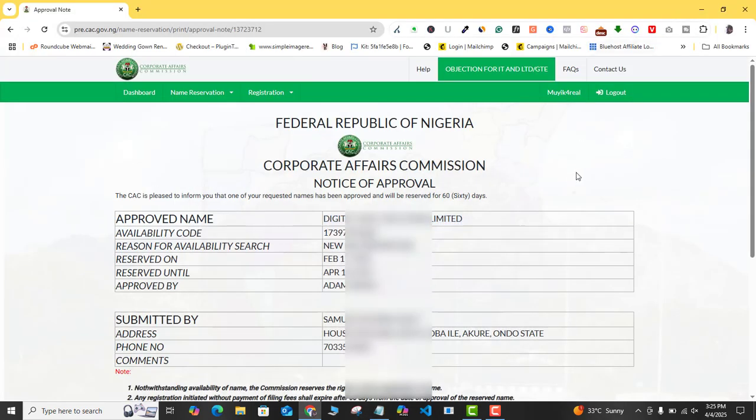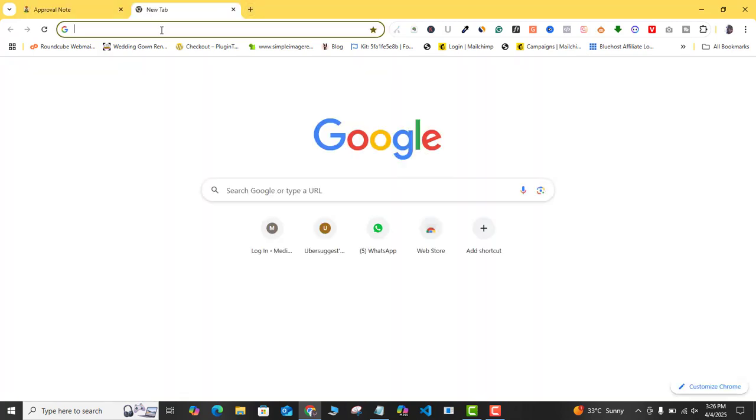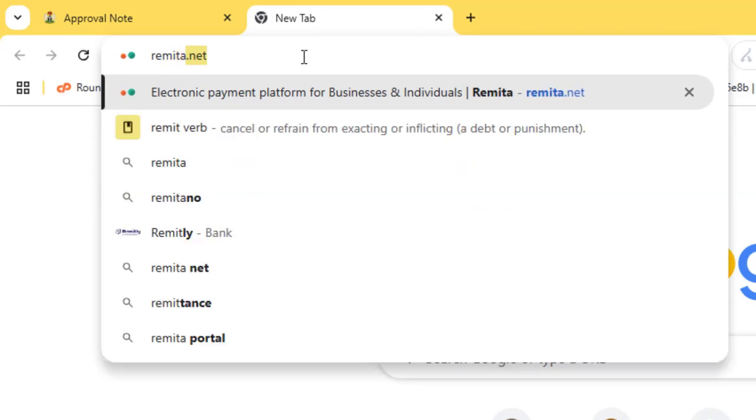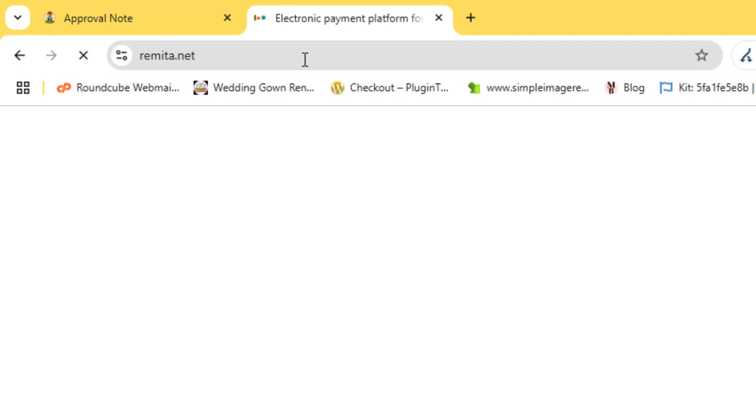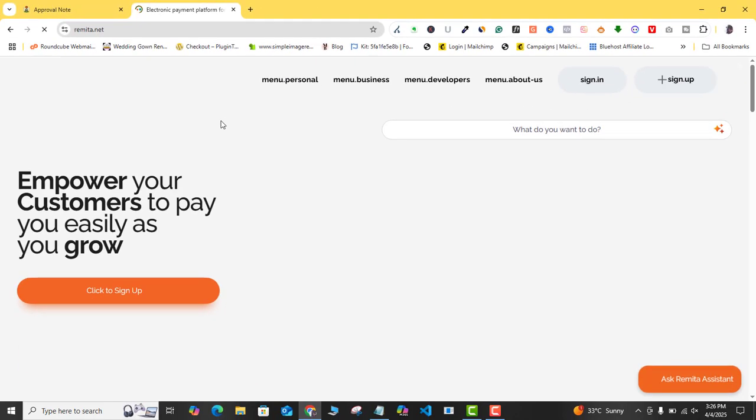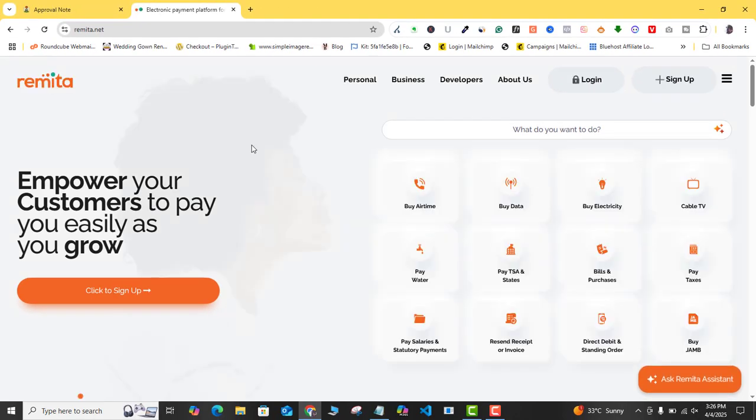So once I'm done, all I need to do is to open another tab on my browser, and this time around I want to come to this website called remitter.net, as you can see here. So I'm going to enter that, and then Remitter is going to load for me. Obviously, you know that you can also do this on your phone. So if you don't have a laptop, it's not a problem.